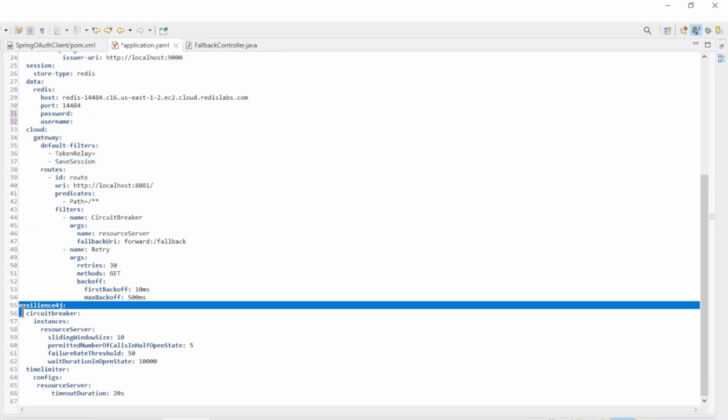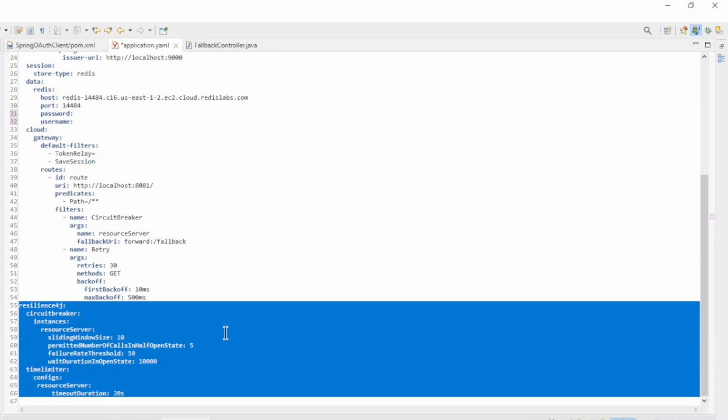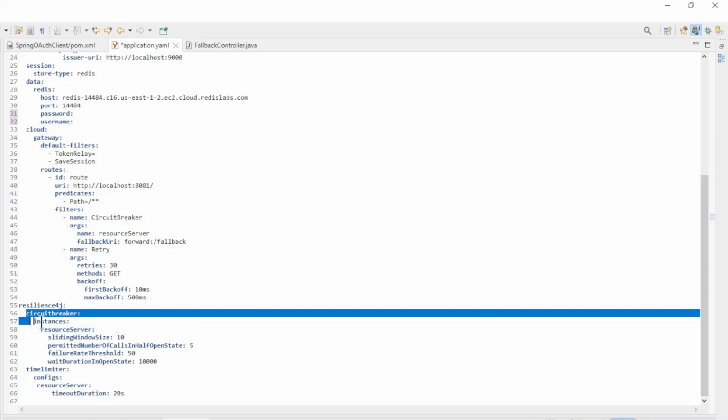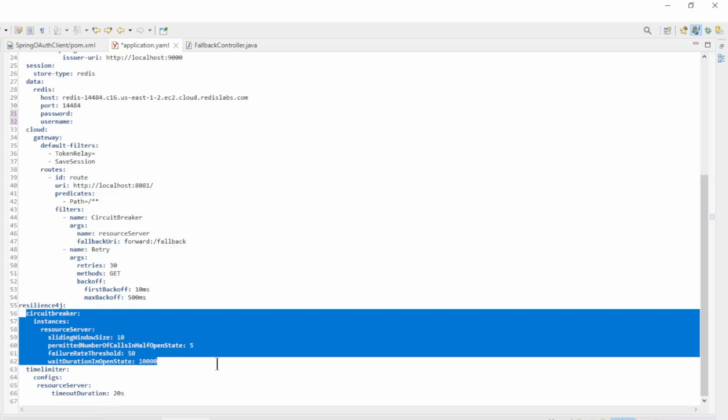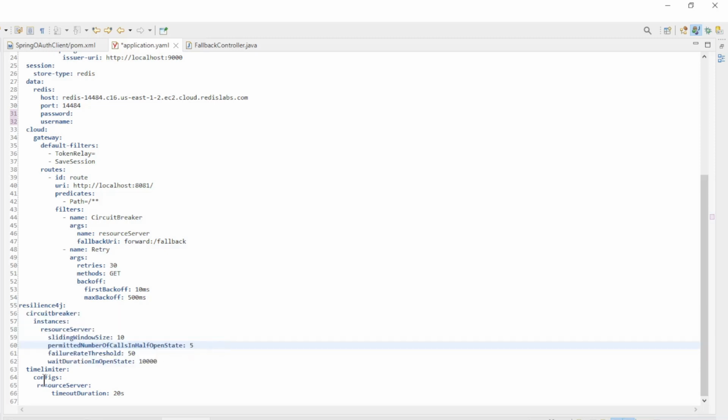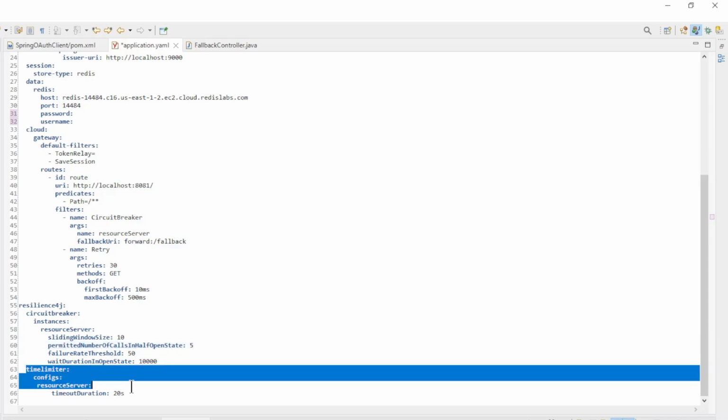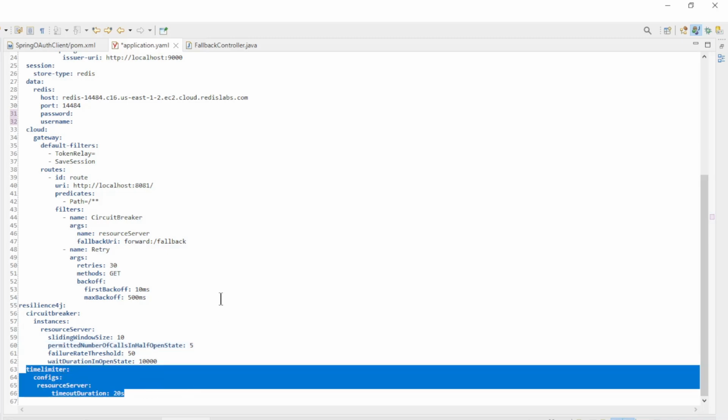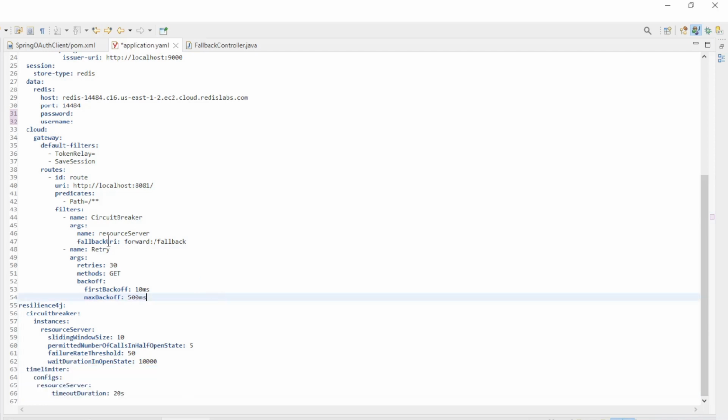First, we go over the Resilience4J configuration. We have a CircuitBreaker instances with some settings that you can customize to your needs. More info can be found on the Resilience4J website. The link can be found in the description of this video. A second setting is the configuration of the time limiter. Here we set it to 20 seconds.